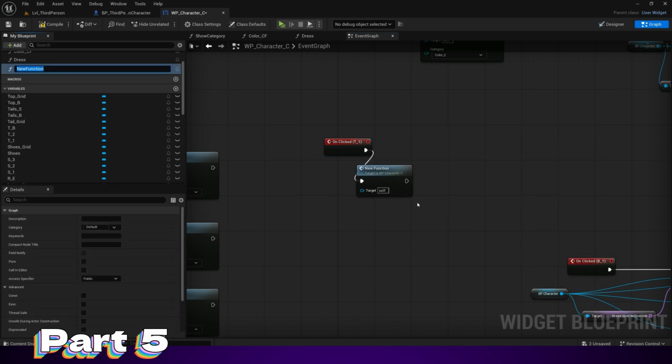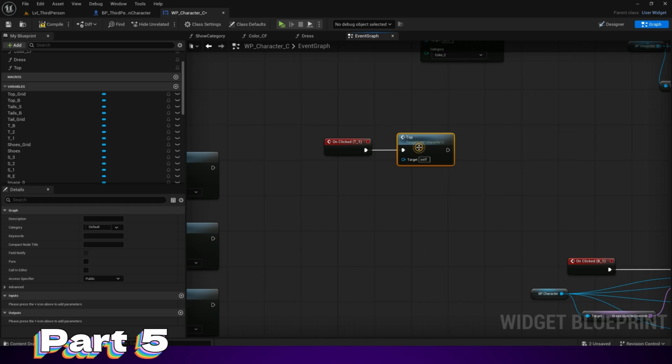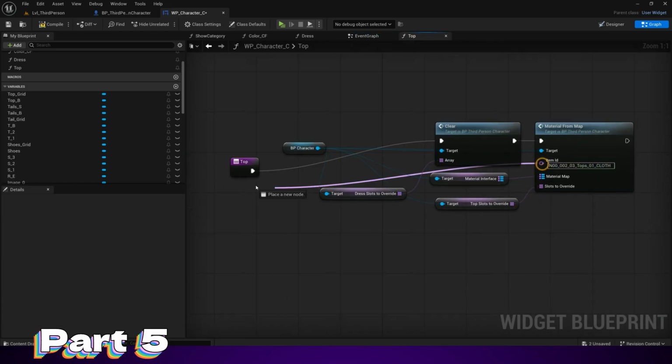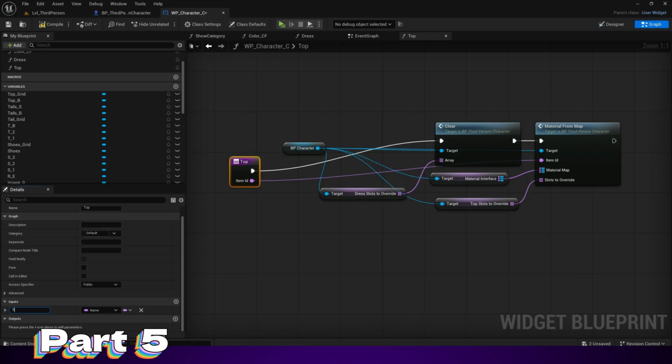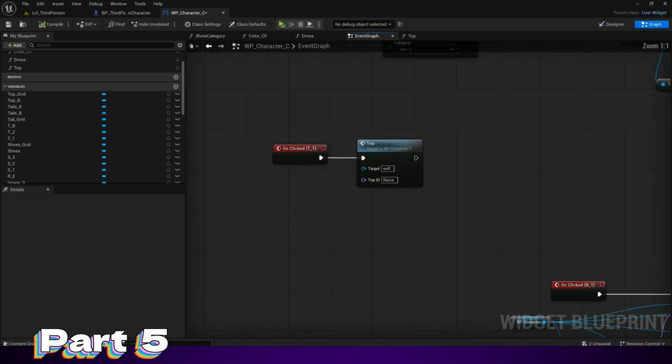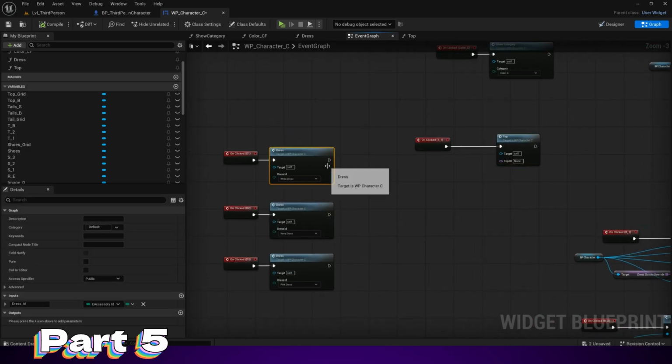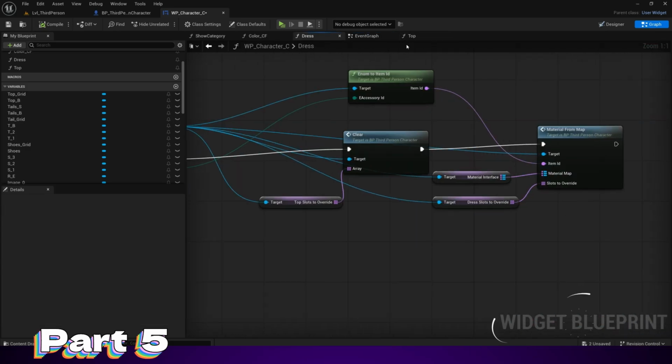We're going to take these nodes and collapse them into nice, clear functions. For example, we'll make one called dress, one for tops, one for bottoms, and so on. That way, when we want to change something later, we don't have to dig through a jungle of wires. We can just call a clean function that says exactly what it does.